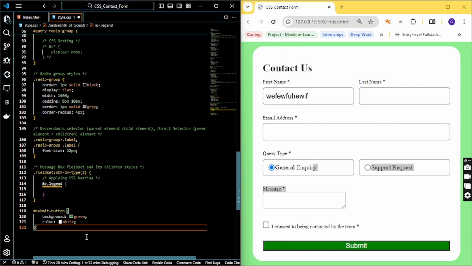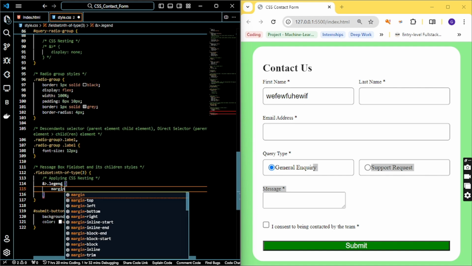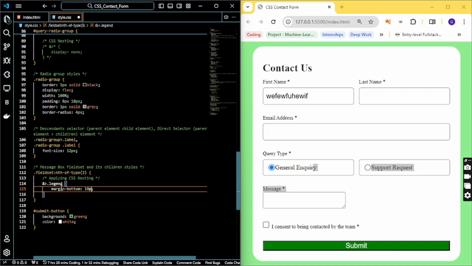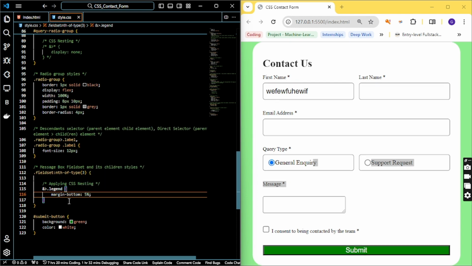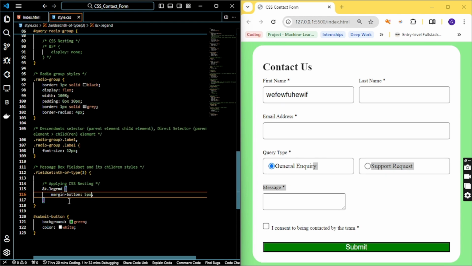So let's go back. I'm going to give a margin bottom of 10 pixels, and if we save, you can see it has given us that margin bottom. Let's reduce it to 5 pixels so it can be equal. Actually, it looks good. It looks like this one's, but this one is a little bit more than this.